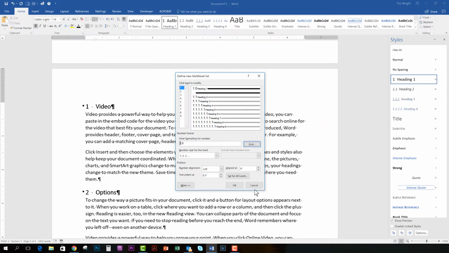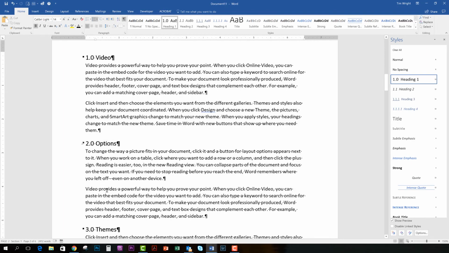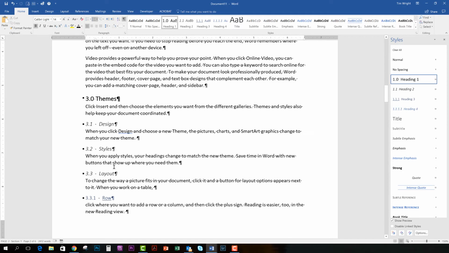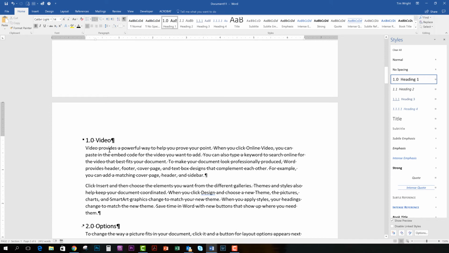So I'll say OK. Everything's fine there, and say OK. Now here's the beauty. Level 1 is now 1.0, 2.0 for level 1. And this probably doesn't need to be changed because it was already 3.1. We don't need 0.0 or anything. So this might be all we needed to do to really get the look and feel that we want.